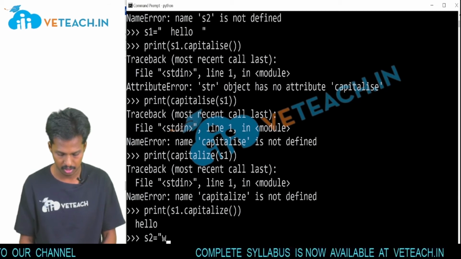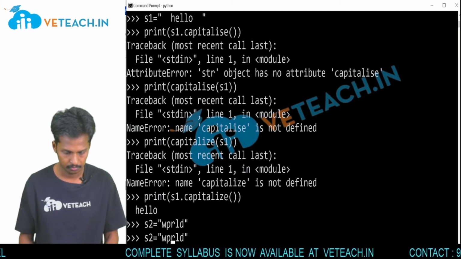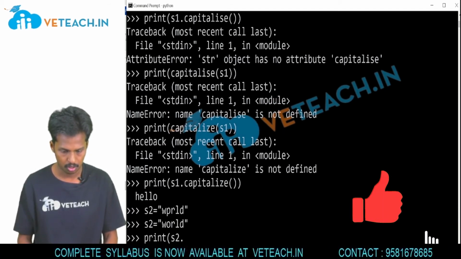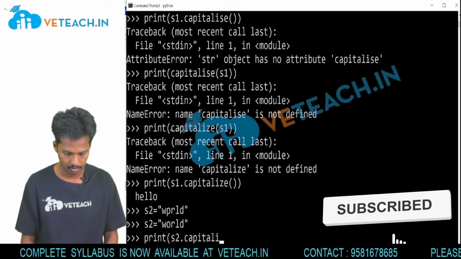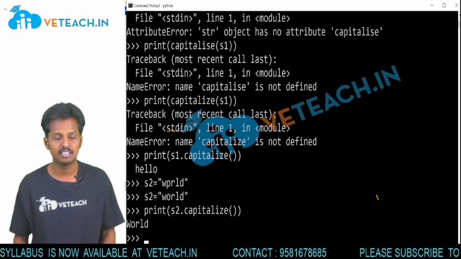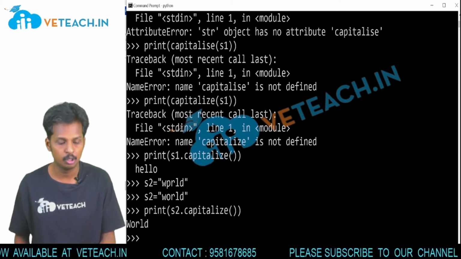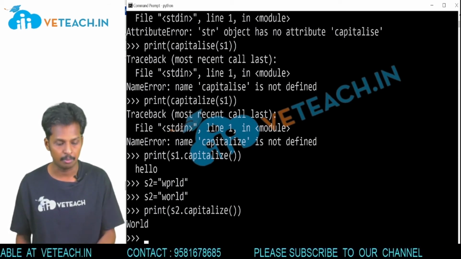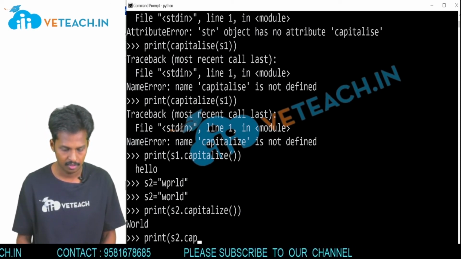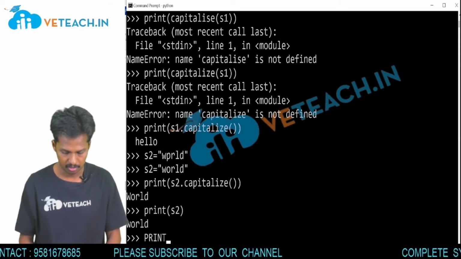s2 is equal to world. So print s2.capitalize. If you observe here, the first character in s2 is w, which is in the small case. When I have written capitalize, w was changed into capital letter W. Now try to print s2. What's going to happen? We'll try to perform some operations on them. World.